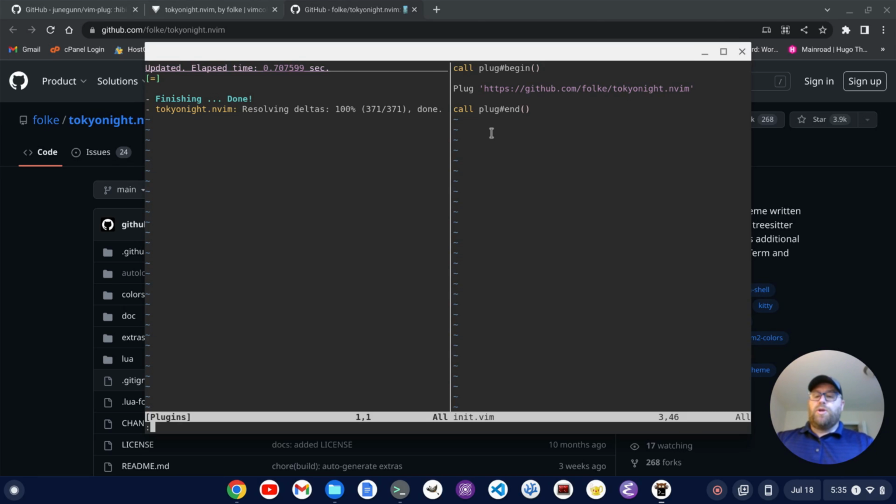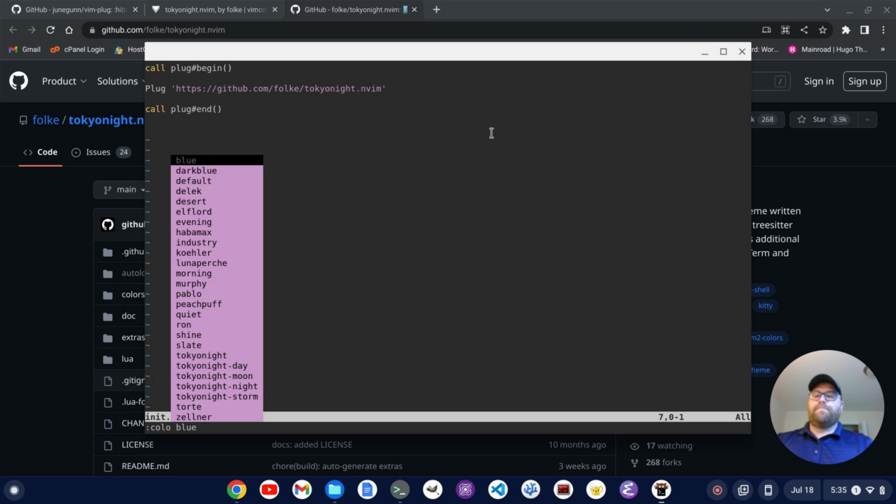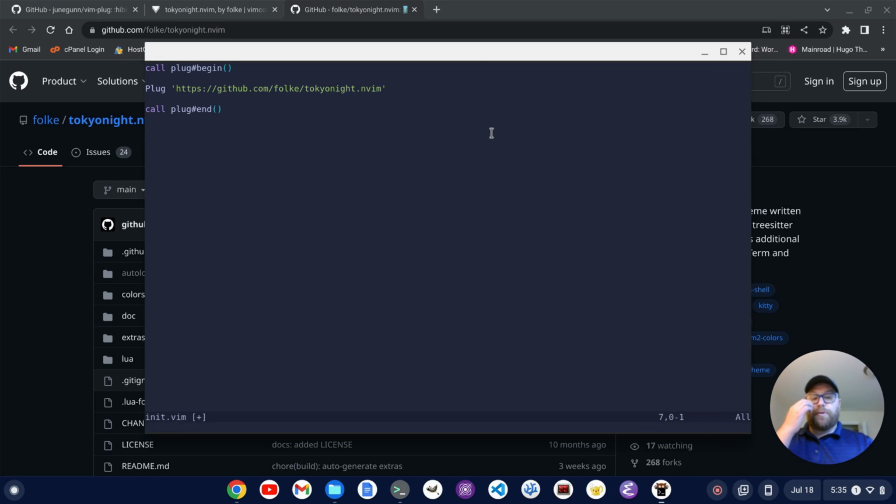Sweet. Okay, so let me quit out of this panel, and if I go down here, let's check that I have the theme installed, so I can do colo and then hit tab, and I can start going through the themes I have, and I see I have Tokyo Night. Okay, if I want that to persist, what I can do is just type colo tokyonight. Okay, and so now when Vim starts up again, it's going to start up with the Tokyo Night theme.